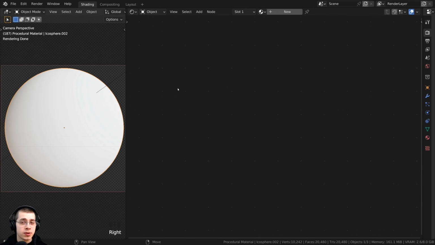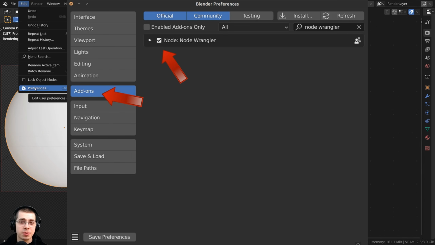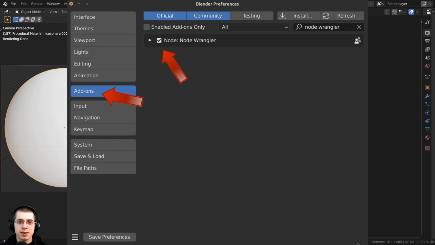And then I'm also going to be using the Node Wrangler add-on to preview the different nodes. So if you don't have the Node Wrangler enabled, you can just click on Edit, go to Preferences, and then over there in the Add-ons tab, search for Node Wrangler and checkmark the Node Wrangler add-on. It's built into Blender, and I'll show you how to use it in the video.